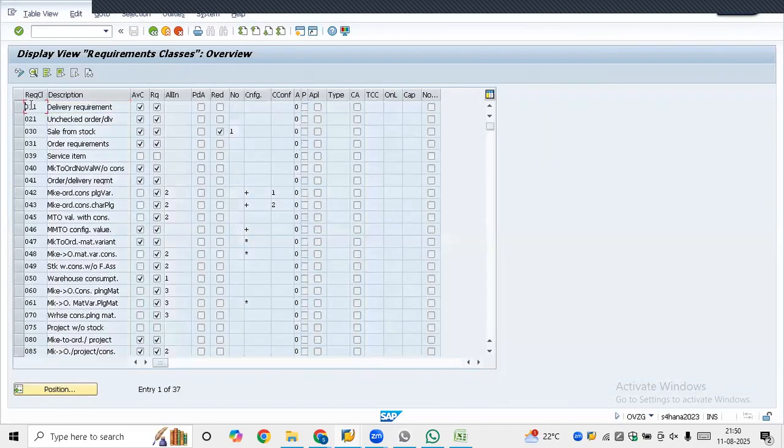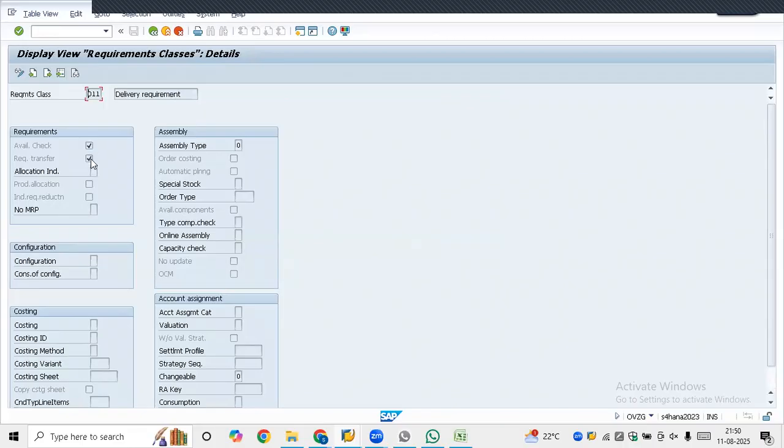What is 11? I'll double click, because here you can't understand. It means availability check, as I told. This is the main switch. In your requirement class, availability check is the main switch. If this switch is enabled and the scheduling category availability check is there, it will work. If it is turned off here, even though scheduling is working, it will not. You saw availability check and requirement transfer in the schedule line also, but requirement class is the main switch. That's the control.